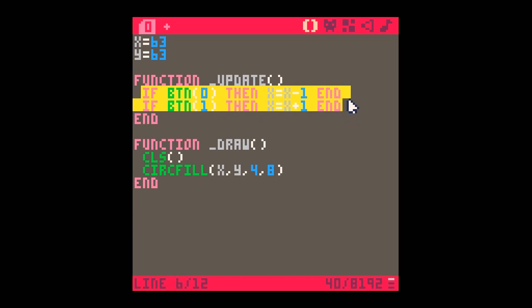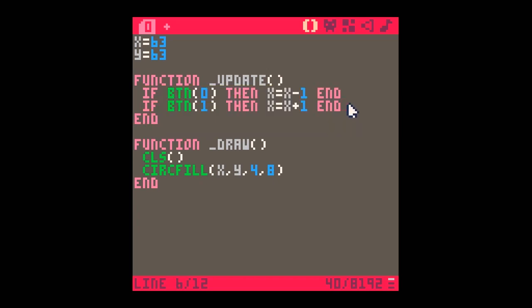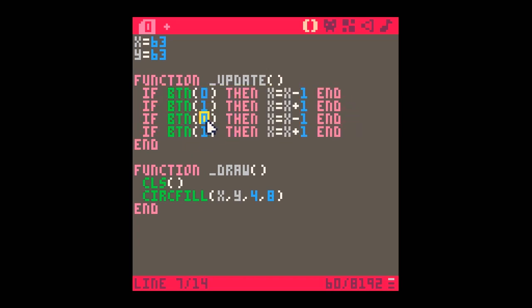Similarly, if I want to make the thing move up and down, I'm going to need to interact with buttons 2 and 3, and I'm going to have to change the Y-axis. If I press 2, I'm moving up, so the Y is going less because 0 is near the top, and if I press 3, I increase the value of Y. So if I press escape, type run again, I now have an object that moves around the screen.